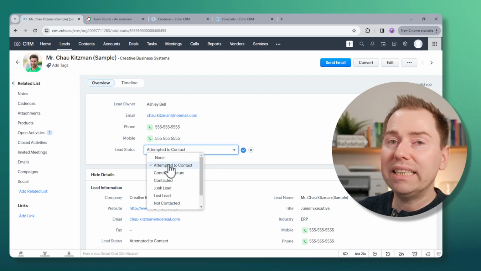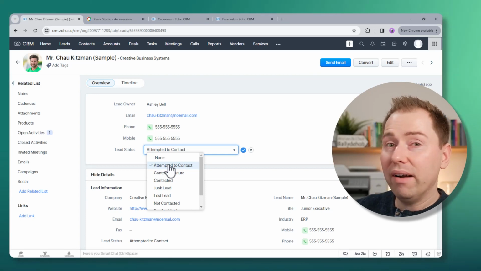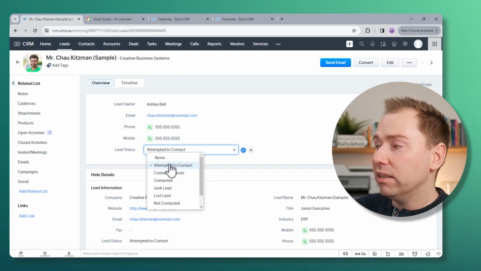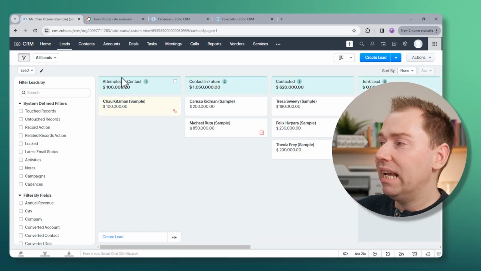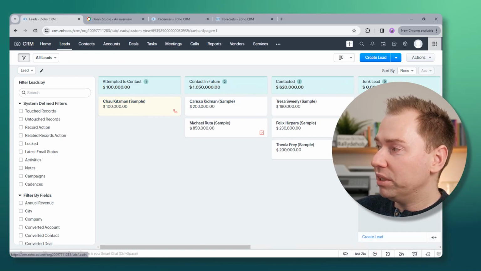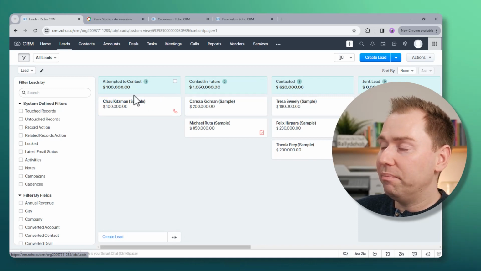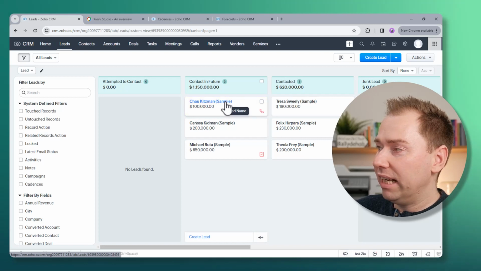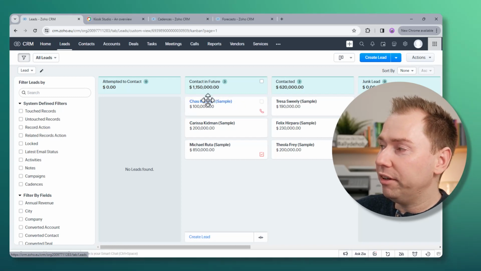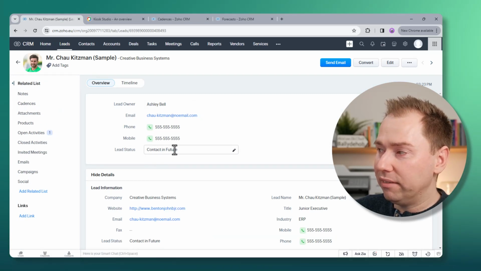The lead status field is basically used to create a kind of workflow for you, so you know where everyone is at in your pipeline. So we've got attempted to contact, contact in future, contacted, all different options here. If we go back to our Kanban view, you'll see each column is one of the options on that field. And now instead of going into the record and changing the status, I can just drag and drop it into the next status. And if I click on that record, see now we're in contact in future. If I click on that record, we can see that the field here has been updated to contact in future.